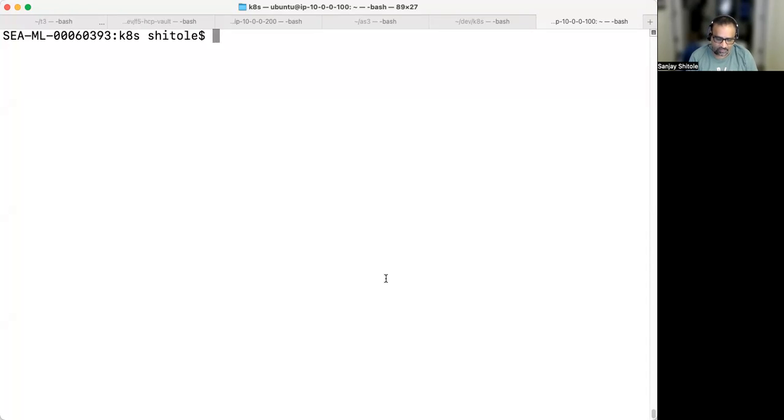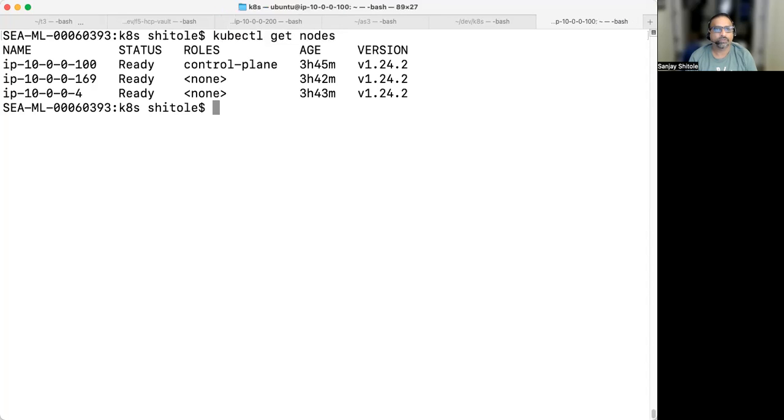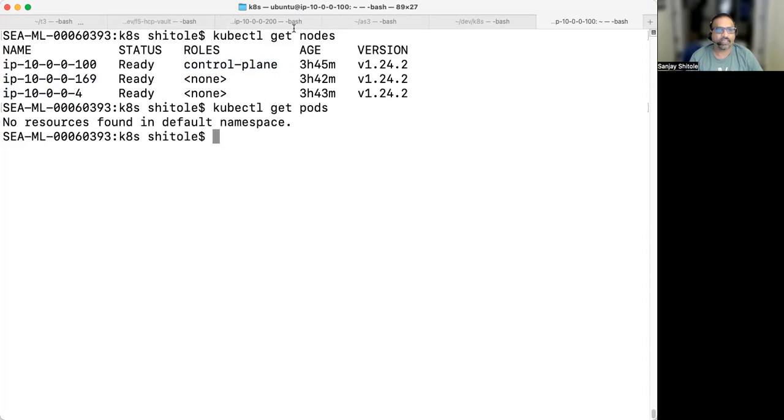Now let's say I'm on my laptop. I'm gonna do kubectl get nodes. So you can see that now I have my control plane, which is my master node, and my worker node already ready. And if you look at kubectl get pods, I don't have any pods in my default namespace.